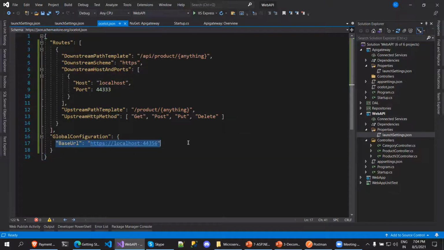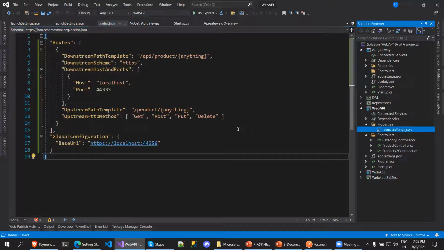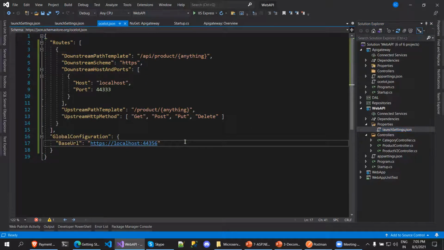And this is the global configuration for my API gateway. So my API gateway is running on the port numbers that I mentioned there. That's it. This is the setting you need to do here for ocelot.json. Add the ocelot.json file and put this code. And when you complete, please do let me know.